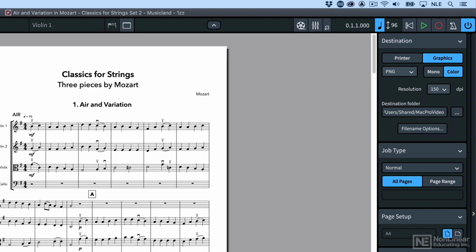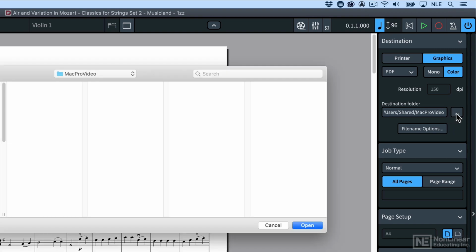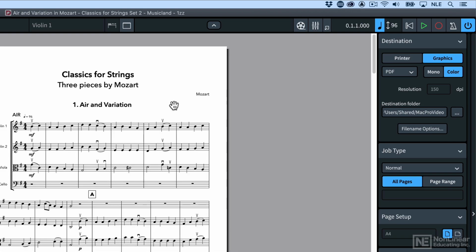For PDFs and SVGs, you don't need the resolution drop down, because Dorico renders all the text as fonts, and anything that can be vectored, like slurs for instance, renders as vectors, which means nice small file sizes. This mono color switch does black and white or color. Then you can set your destination folder, and there's a picker here that brings up a Finder window, and each project remembers the destination folder.